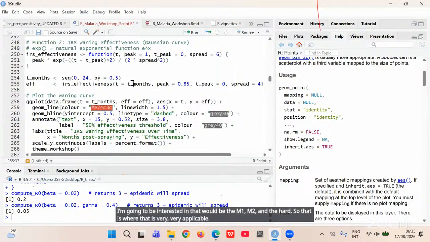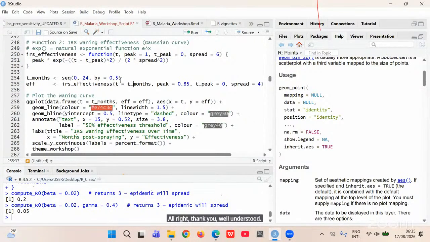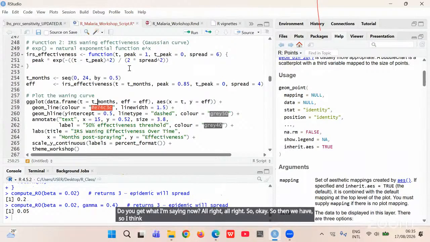Do you get what I'm saying now? All right. So I think this one is clear. We have redefined the parameters here. So the next thing you want to do is now to plot it.